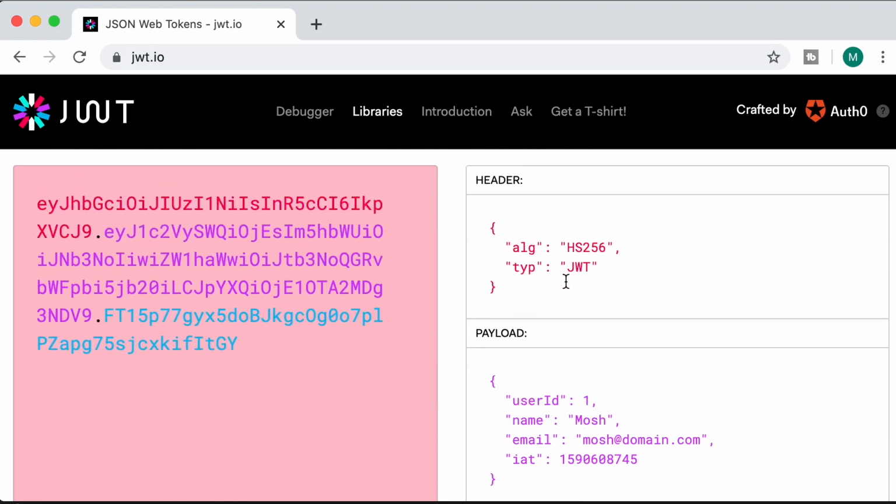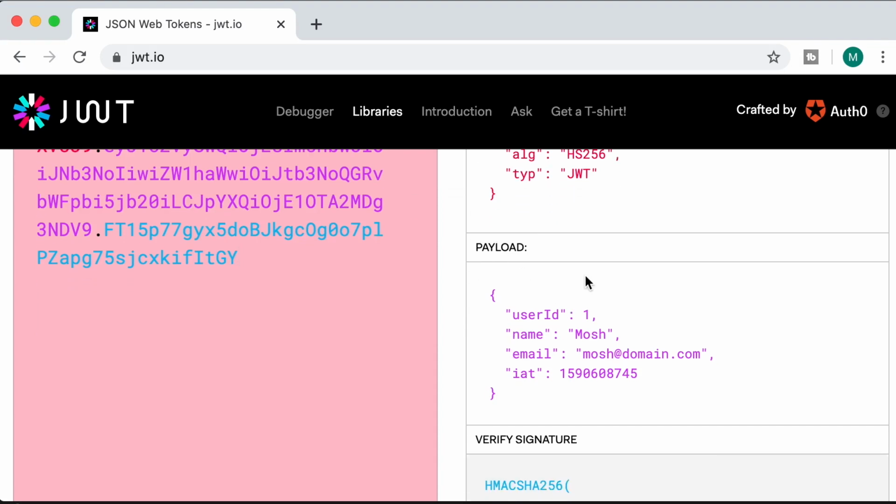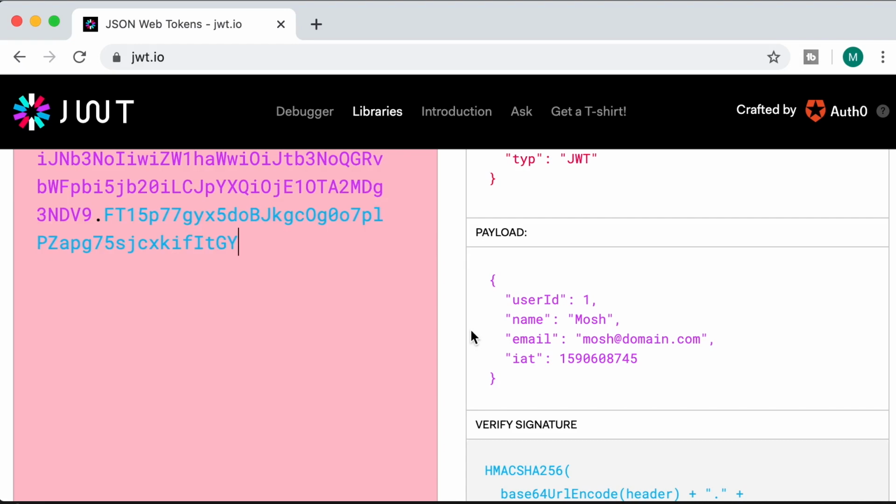A header is just an object with 2 properties: alg, or algorithm, which is the encryption algorithm, and type, which is set to JWT. We don't really care about the header. What we care about is the payload. Here we have a user object with 4 properties: user ID, name, email, and IAT, which is short for issued at. This is the timestamp of the moment when this token was generated.